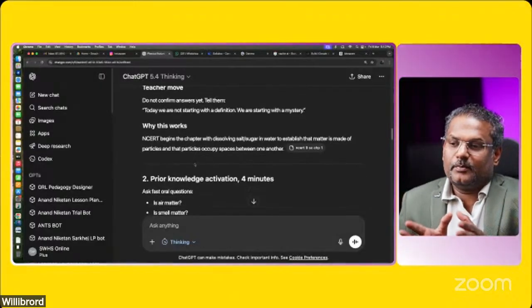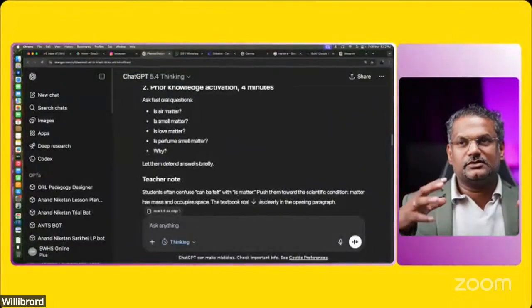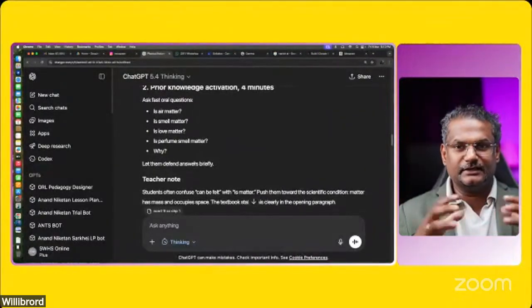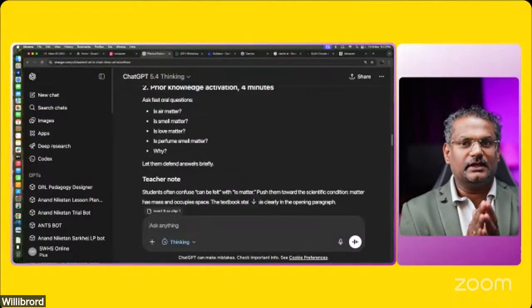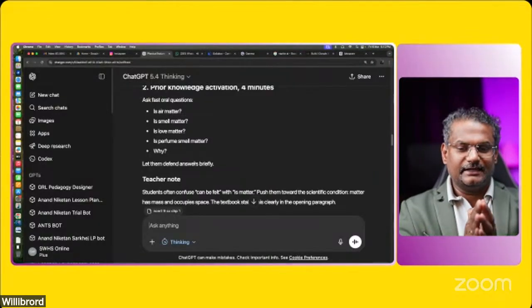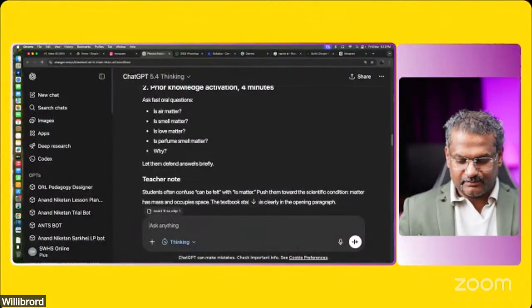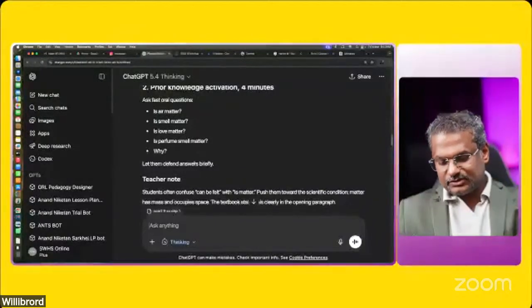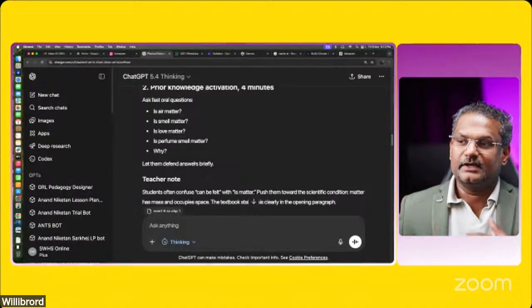Then prior knowledge activation. It's very important to slowly warm kids up to the idea and slowly get them to the topic, so we can get them into exploration and exploring deeper. That is very important, and many teachers don't know how to do that. So here is one way you can do it.